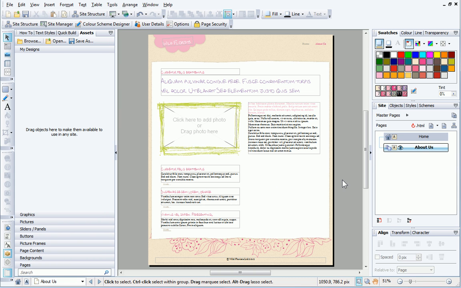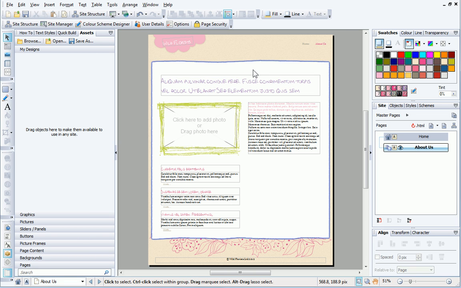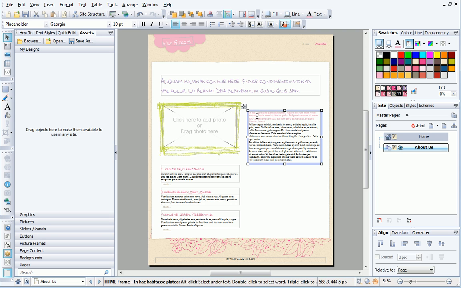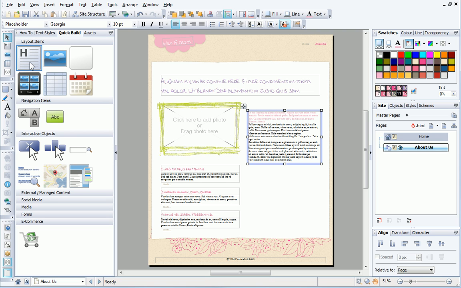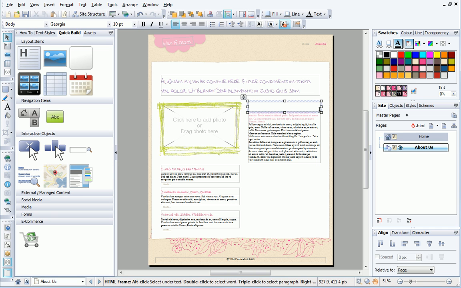I have a few more things to do to finish the text on this page. First, I want to delete the unwanted text frame above the heading. I select the edge of the frame so that the border changes to a solid outline, and then press the Delete key. I want to add a heading above the text frame on the right. First, I'll select it and move it down to make room. Next, I click the Text Frame tool on the Quick Build tab. Notice that when I move the cursor in line with the existing text frame, dynamic guides appear to help it line up. To place the frame, I just click and drag. On release, the frame is placed and I can add and format my text.